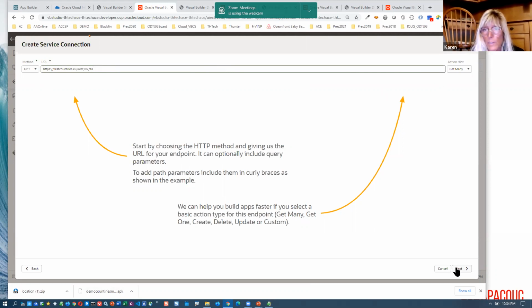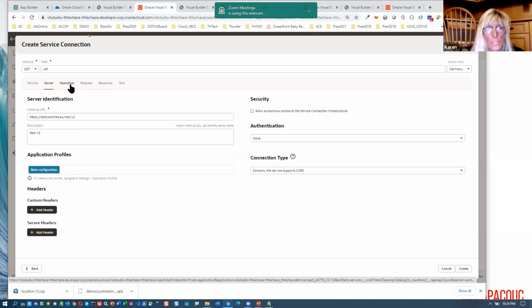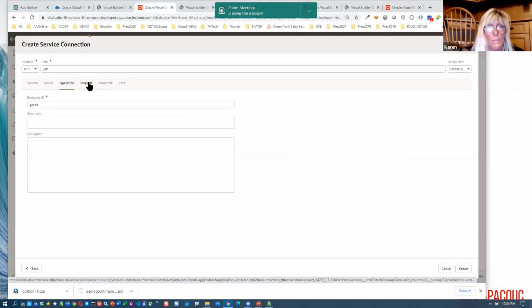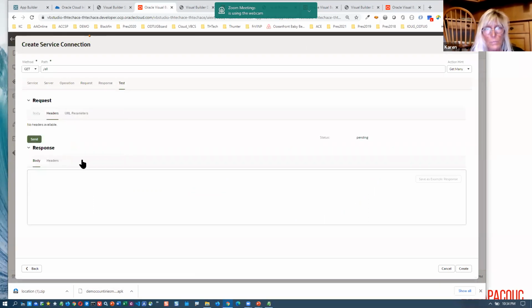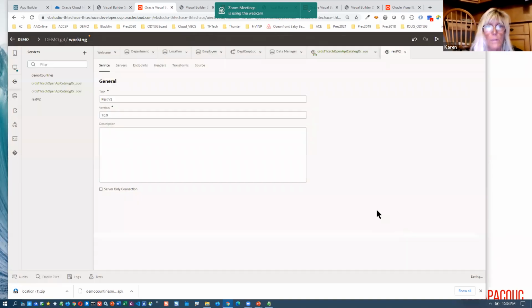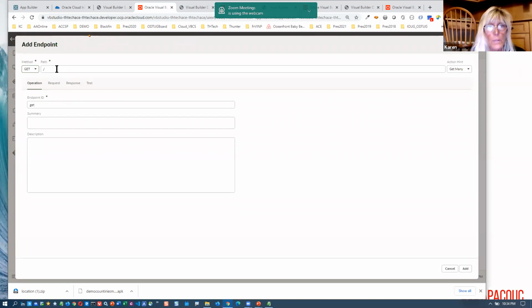It's a get many. I say next. And Visual Builder recognizes the service name, and I'm going to leave it the default. It's a server. It's a get operation. It's a simple get all. I'm going to do a test here. It's going to go out and I'm going to save that as my example. I'm going to create, and I have a new REST endpoint out there. Pretty cool. I'm going to just define one other, and this would be alpha/code.